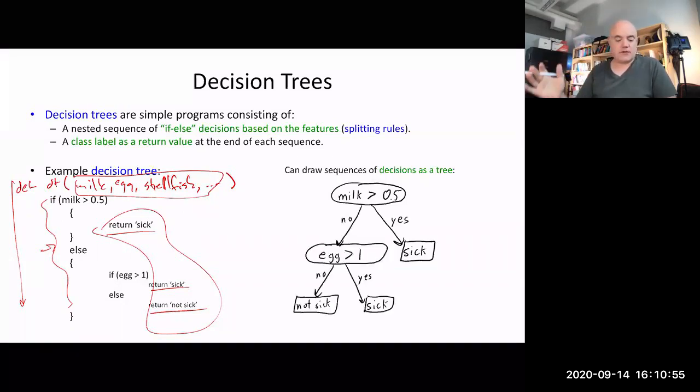Here is a particular decision tree. It corresponds to the program on the left, right? So this decision tree is pretty obvious, right? If you consume more than 0.5 units of milk, then you're going to get sick. Otherwise, if you consume less than that amount of milk and more egg, you get sick. Otherwise, not sick. Okay, great. So there's a correspondence between this tree form and the program form. You can think of either of them in your head.